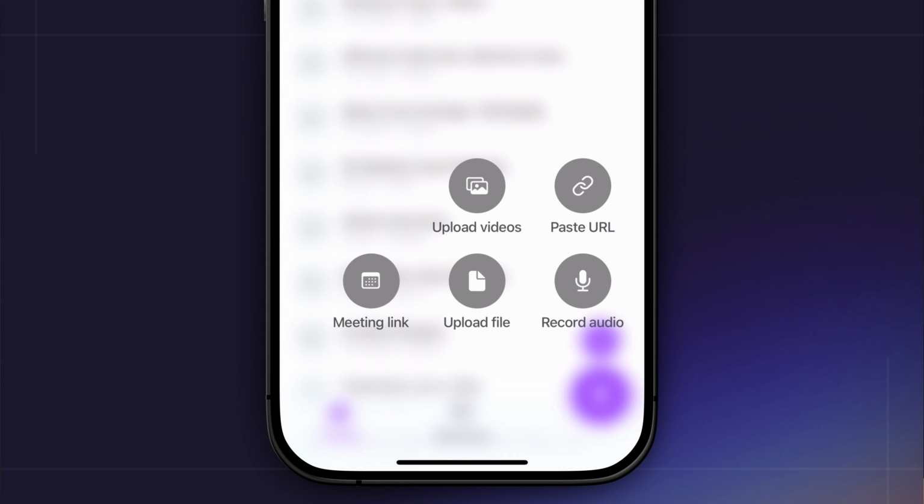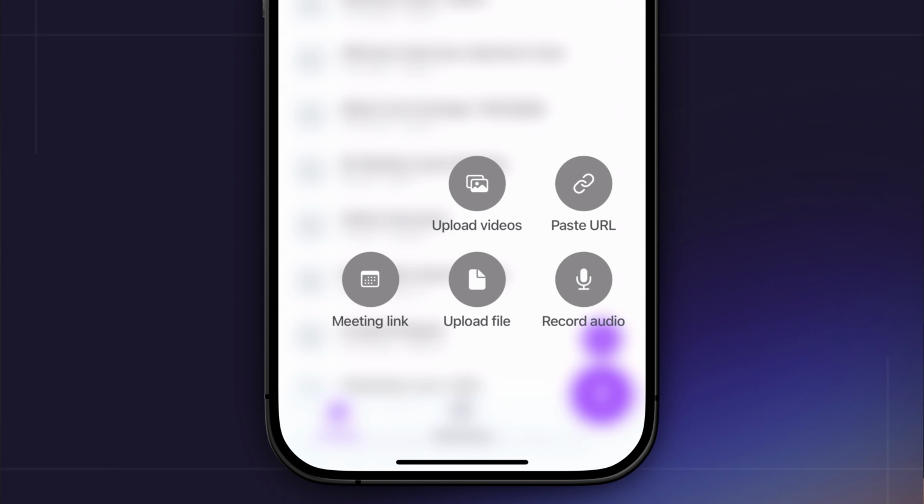Additionally, you can go over to the plus sign in the bottom right-hand corner, and that will give you multiple options to create a new transcript over and above simply recording. From here, you can upload videos, paste a URL of a video from the internet, paste a meeting link, upload a file, and you can also record audio directly from here.